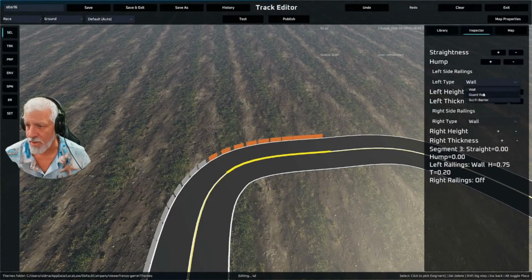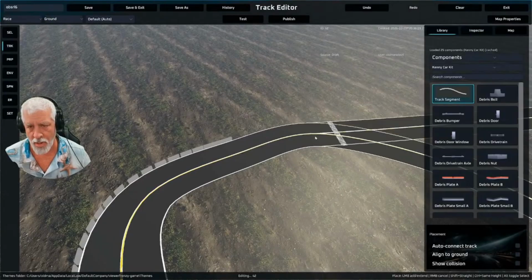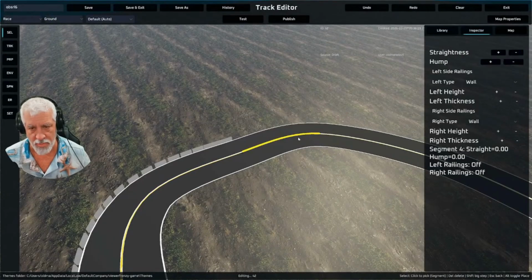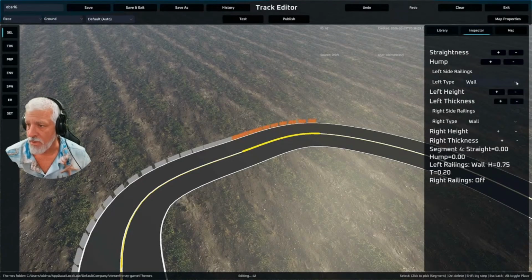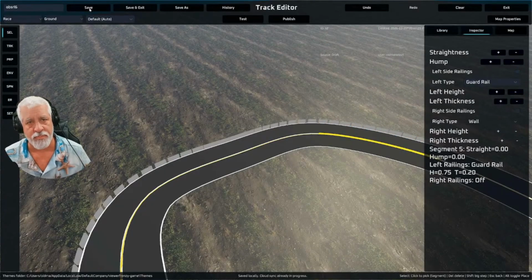We want to add a left guardrail here. And let's just add one more. Keep getting in the wrong mode. There we go. And then a left guardrail here. And we'll change that, and we'll do one more, like this piece here. We'll add one more. All right, I want to do that. And then you save it.